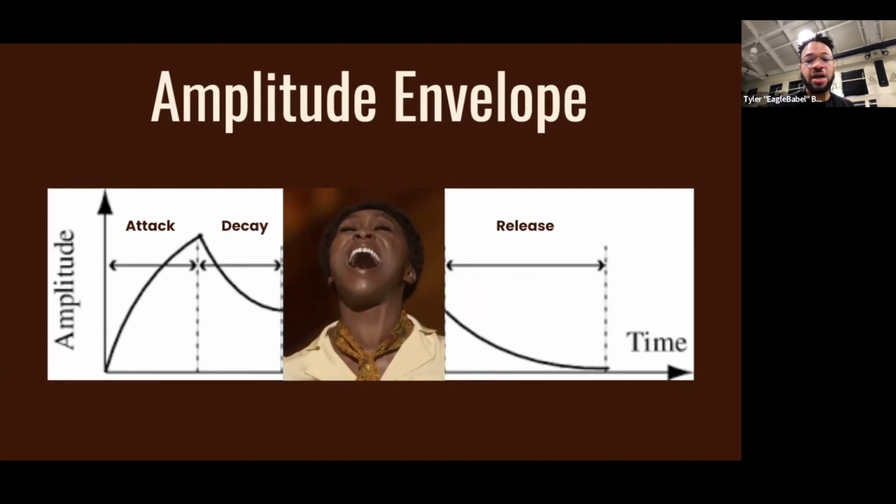But a trained singer or a good singer, their sustain will be controlled. And it's called vibrato. So anyway, ADSR in everyday life.